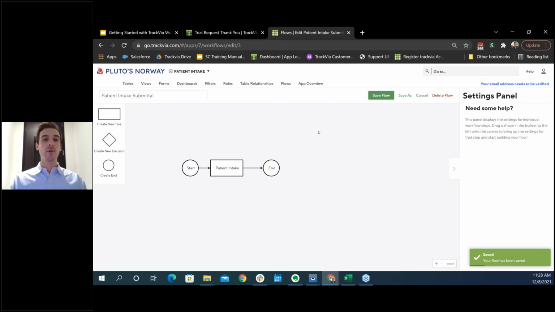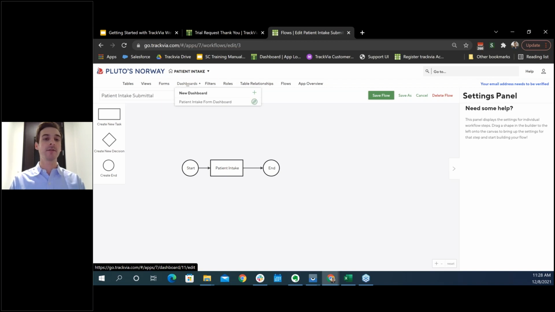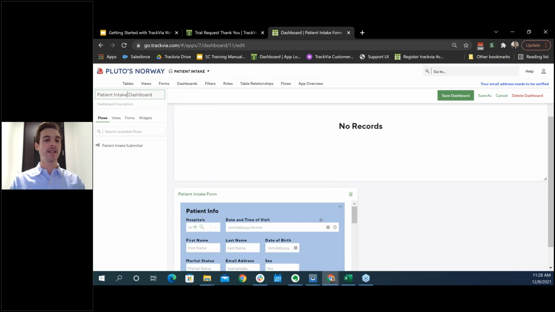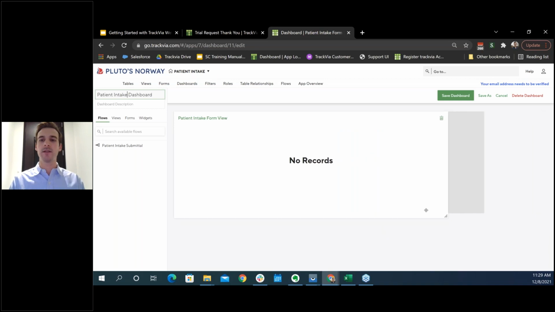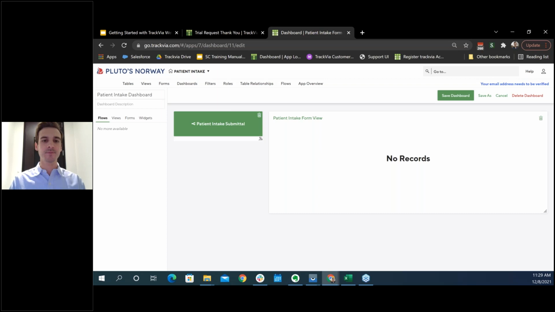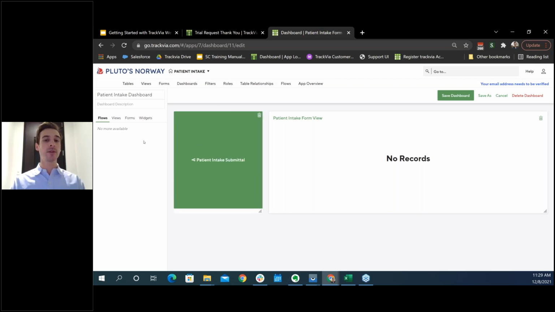So now that we have this flow built out, I want to give the end user access. So let's put it on the dashboard. Now we have this patient intake form dashboard that was automatically generated for us using Fast Track. Let's go into this. Maybe I just want to call this the patient intake dashboard. And since we have that workflow that is taking them to this form, maybe we don't need it on this dashboard right here. So I'll get rid of it. We'll condense this and make room for our workflow button. So now we have that patient intake submittal workflow that we can put them through.